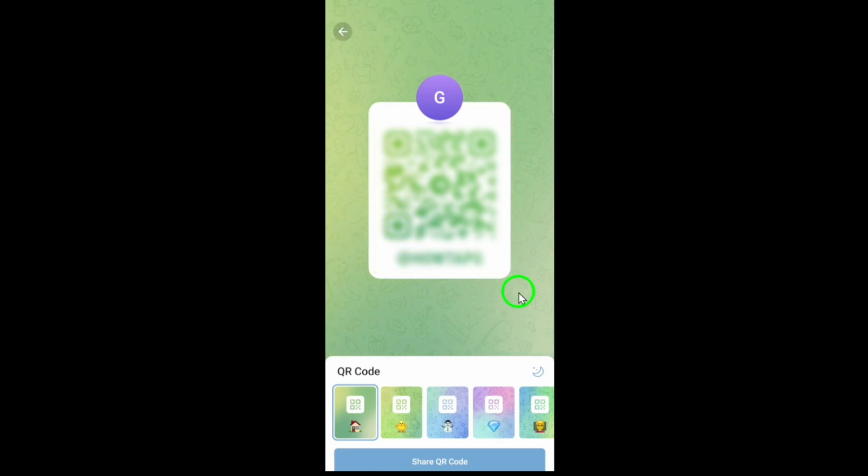And that's it. You've successfully found and generated a Telegram group QR code. With just a few taps, inviting new members to your group has never been easier. Give it a try and enjoy seamless group management on Telegram.